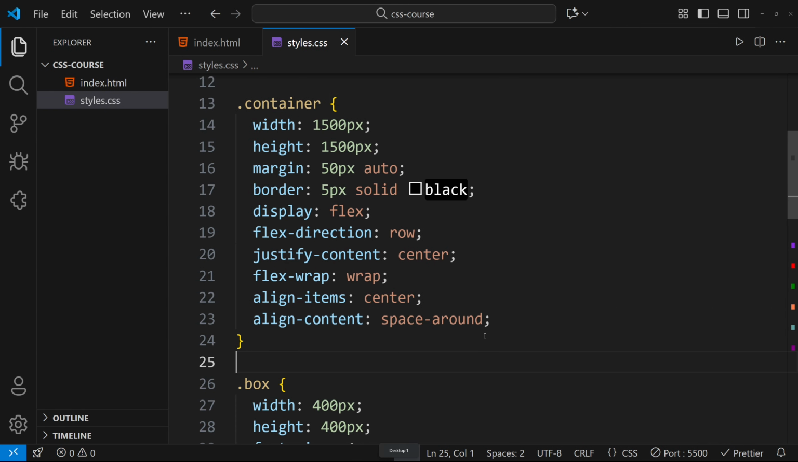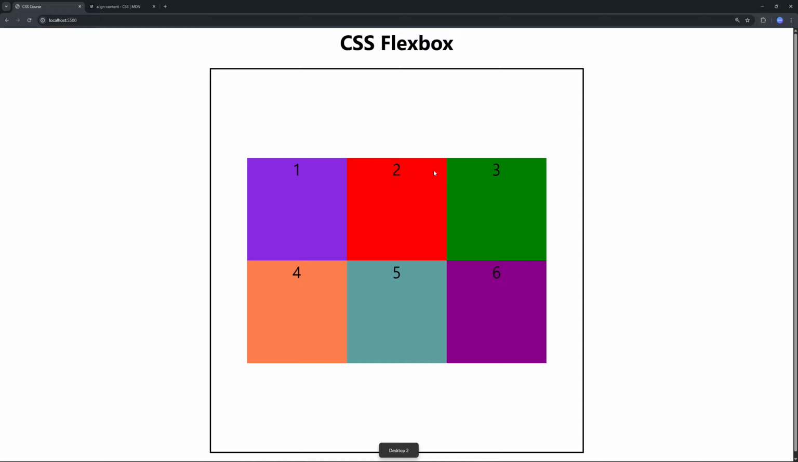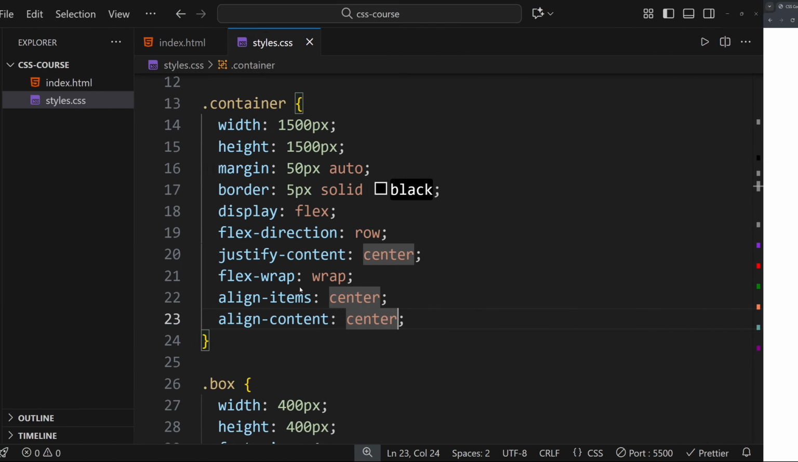Okay, and we can do something like center as well. If we do center, then as you can see, all of the elements are at the center, and all of the space which we had previously on the cross axis is now distributed here on the top and at the bottom. Okay, so now this is good.